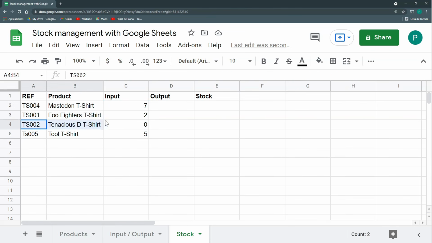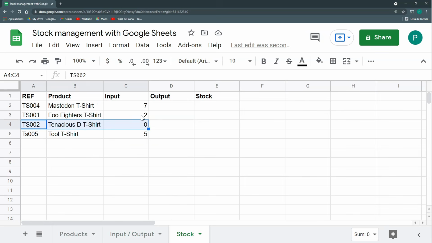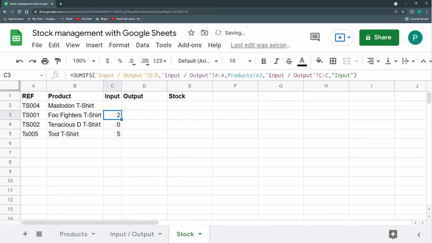I don't know why this is not working. It shouldn't be 0. Let me see. Here it should be 2. I don't know why here it brought the products A2. It's just A2. That's it. This is why I had a wrong number. Now it's correct.